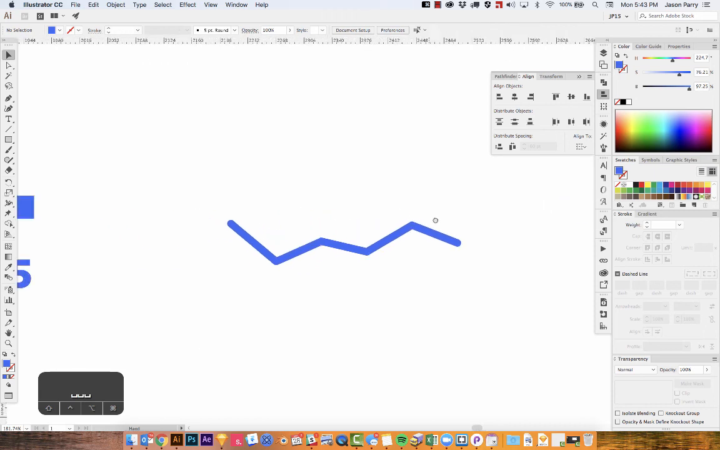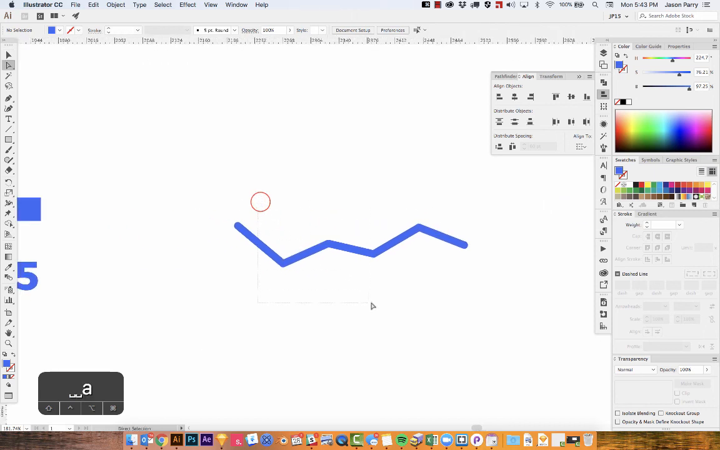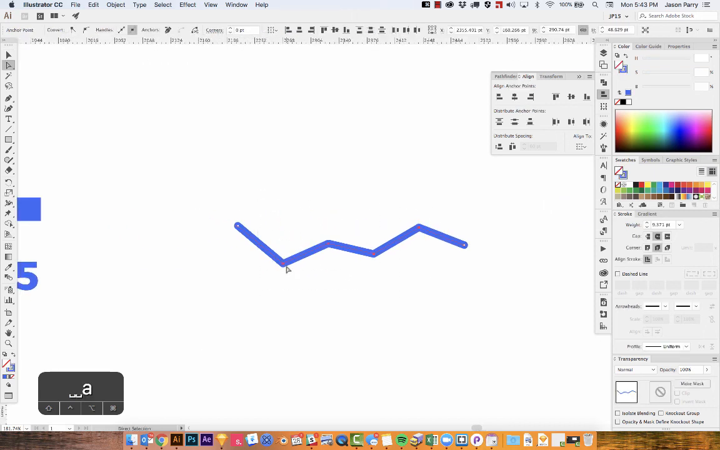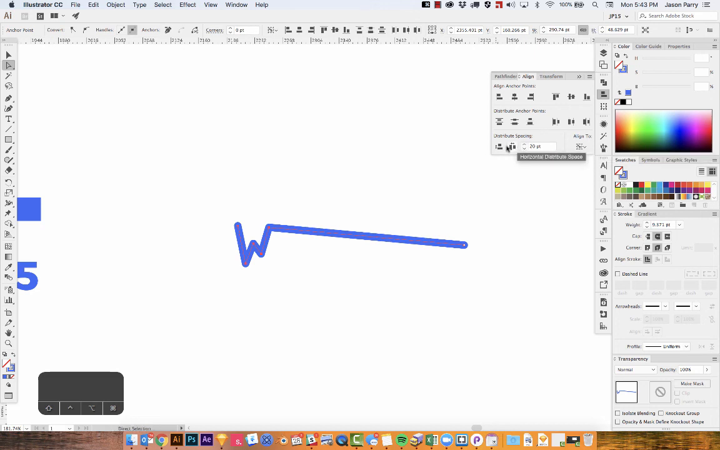And that actually works also with points. So if I select these 4 points and then I select this anchor point last, this is now my key anchor point. If I want these to be 10 points apart, then I just set this to 10 and say distribute horizontally. Now they're 10 points apart. If I want 20, there we go, there's 20 between each point.